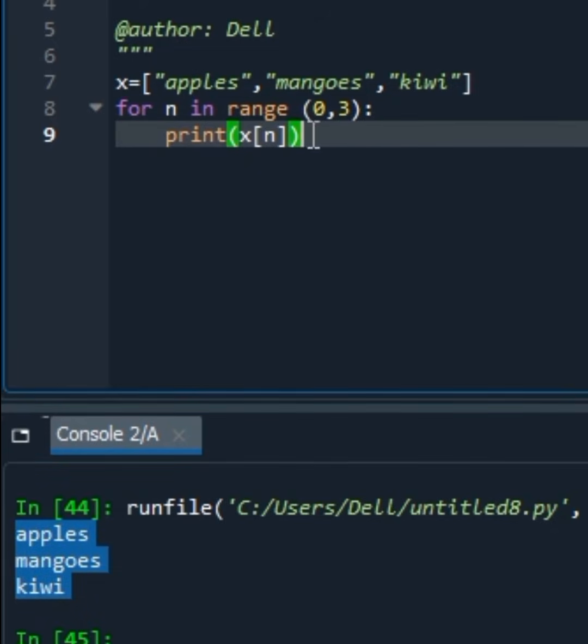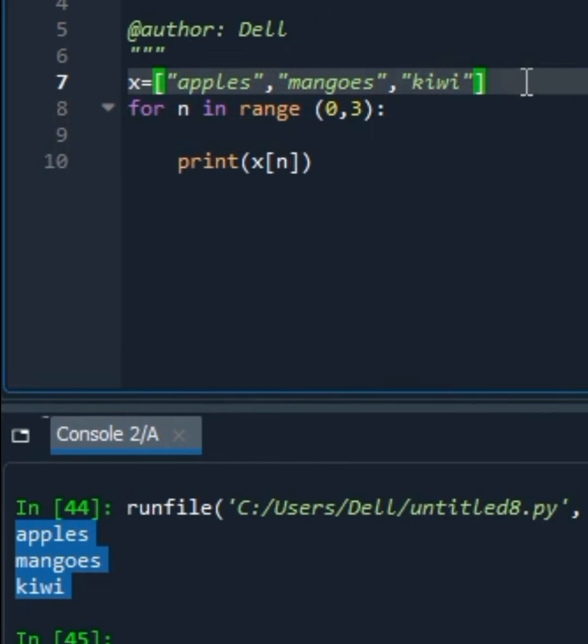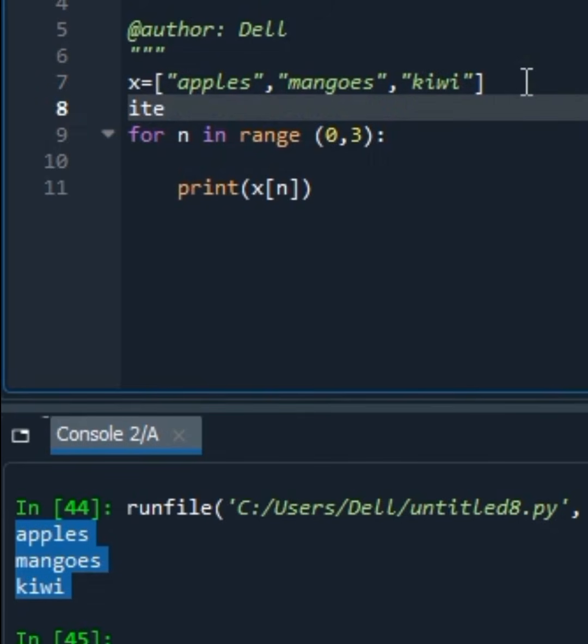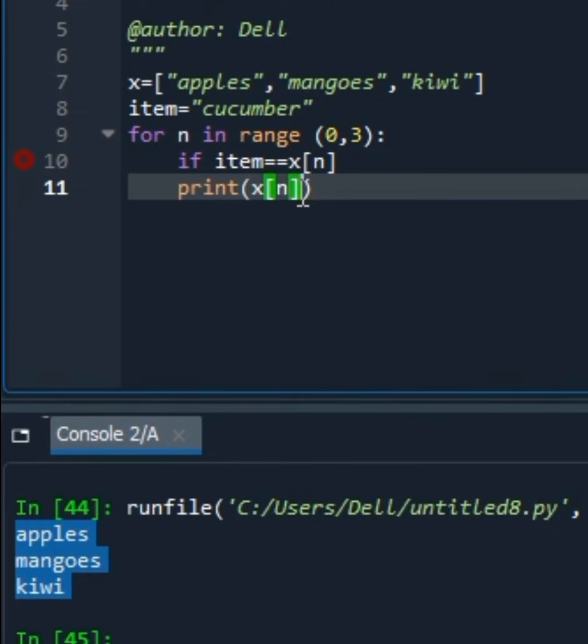Here we can also use an if statement. For example, we write item, and if it's not a fruit, we are going to print that it's not a fruit, and we are going to compare it. For example, we have cucumber, so then we are going to give an if statement: if item is equal to the name of the array and then the index n, which means check the first element of the array. If the value is equal to that, print fruit.